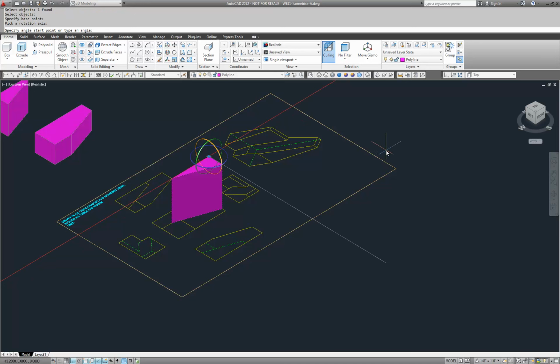Enter. Oops. Nope. My bad. So pick that corner, pick the red. Now, without doing anything else, type in, I think it's 90. I'm going to go one way or the other. We'll go, oh, I did it right the first time. How cool is that?